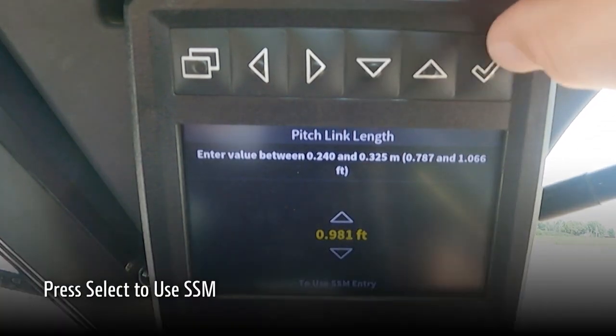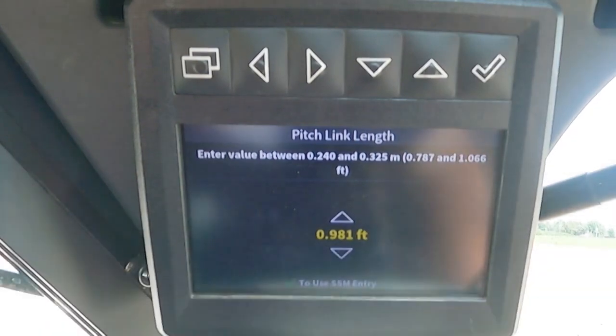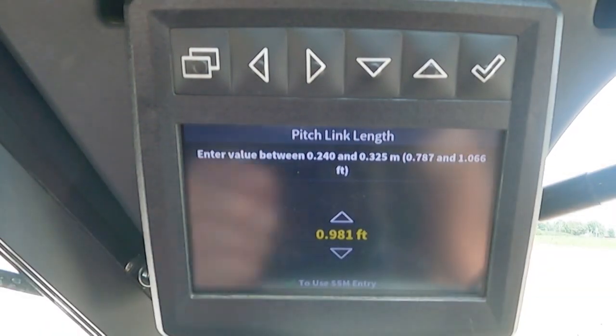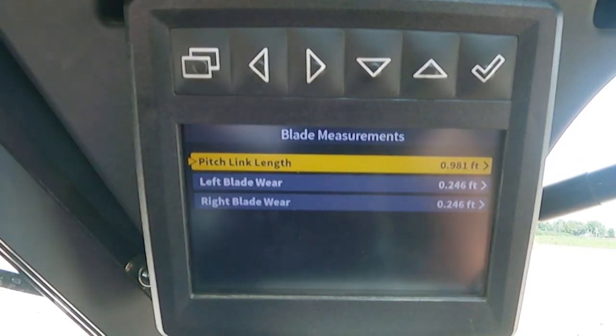We can also press the check mark again if we wish to use the SSM to enter our specific number values. Additionally, within our blade measurements menu, we have our left and right blade wear. This measurement is taken from the bottom of the blade up to the center of the fourth bolt in from the edge on each edge of our blade. When this machine was calibrated, the measurement was found to be 0.246 feet. But of course, as the machine is operated more and more and as the blade wears, we will want to update these values accordingly.